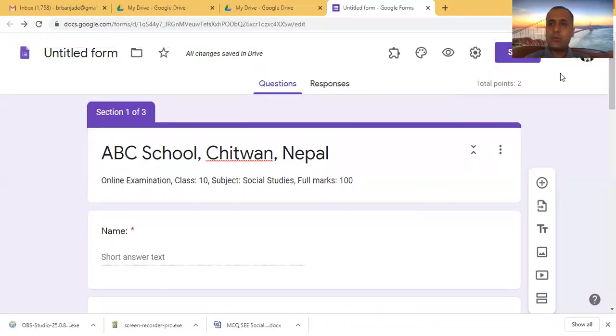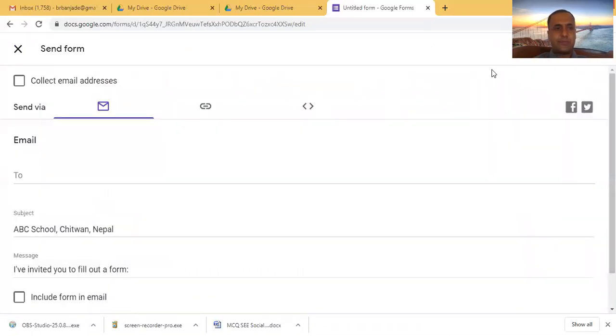On doing this, you have almost finished your test. So total points for this test, 2, you can see here. Total full marks for this test is 2 because I have prepared only 2 questions. If you have 50 questions of 1 mark each, it will be 50 here, 100, whatever you do. Okay. So I'm going to send it now by clicking the send button.